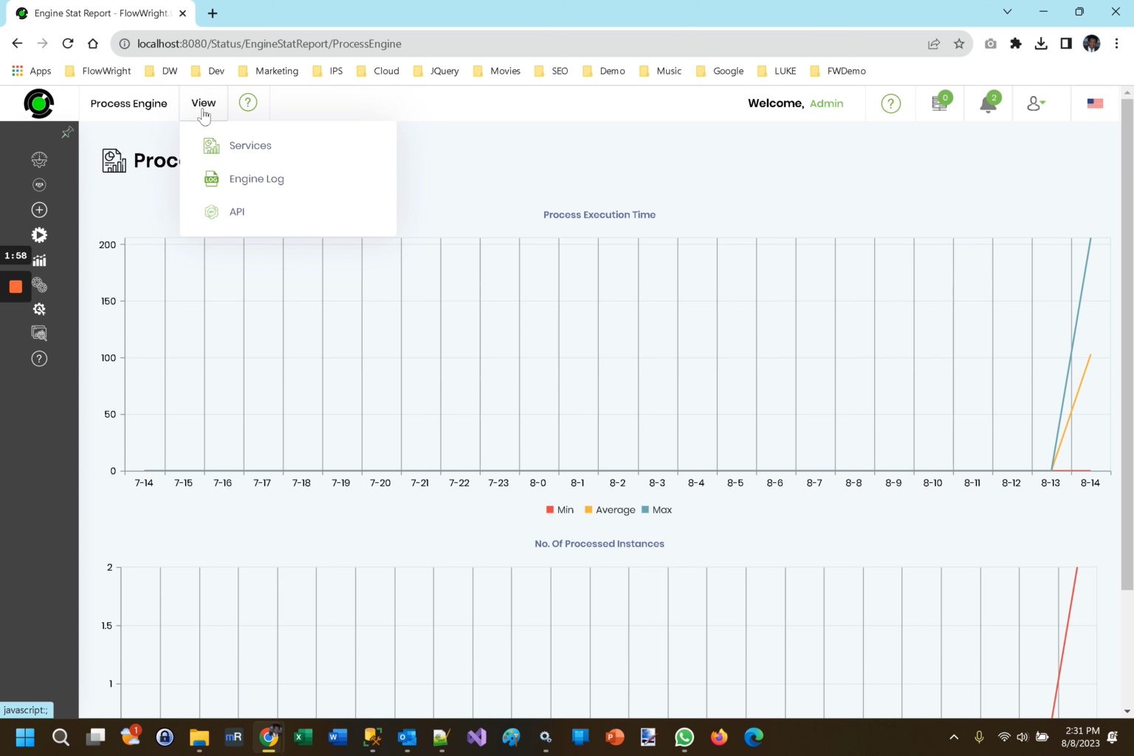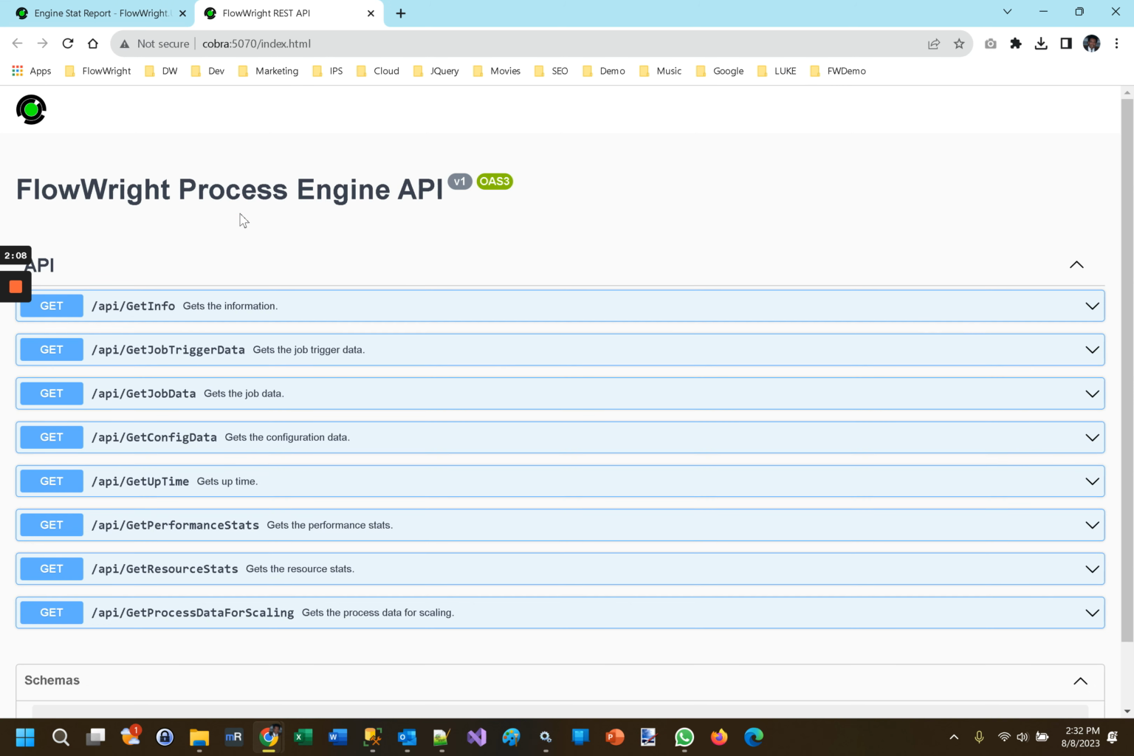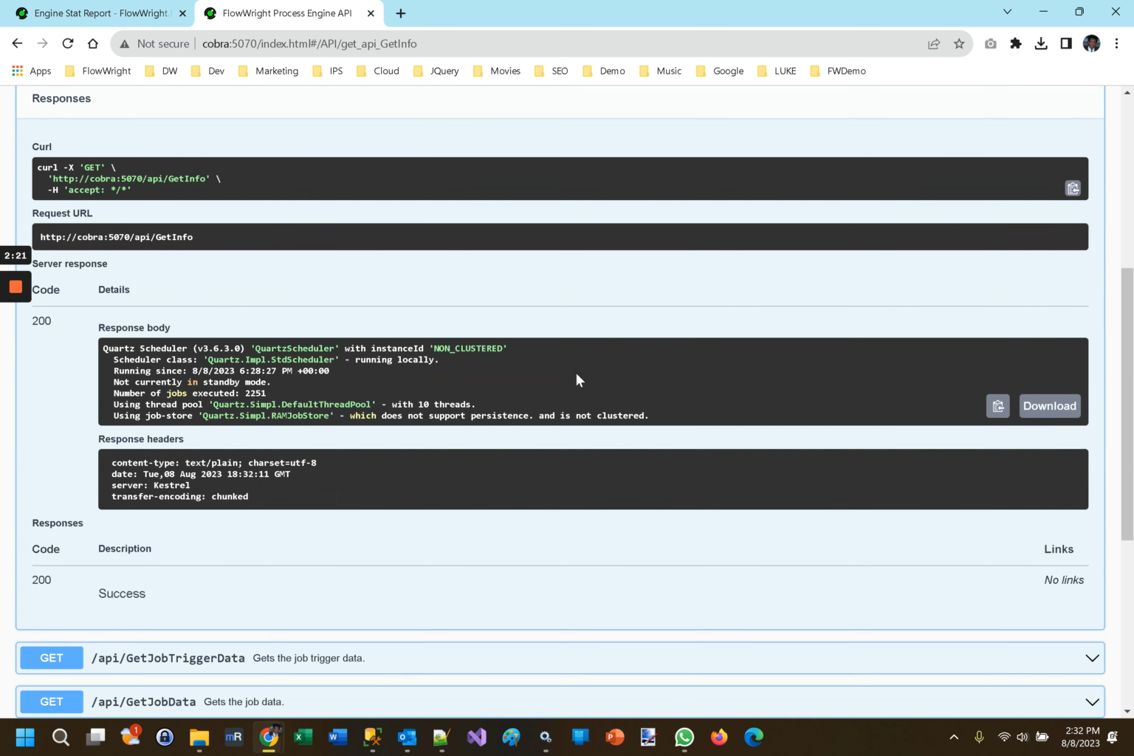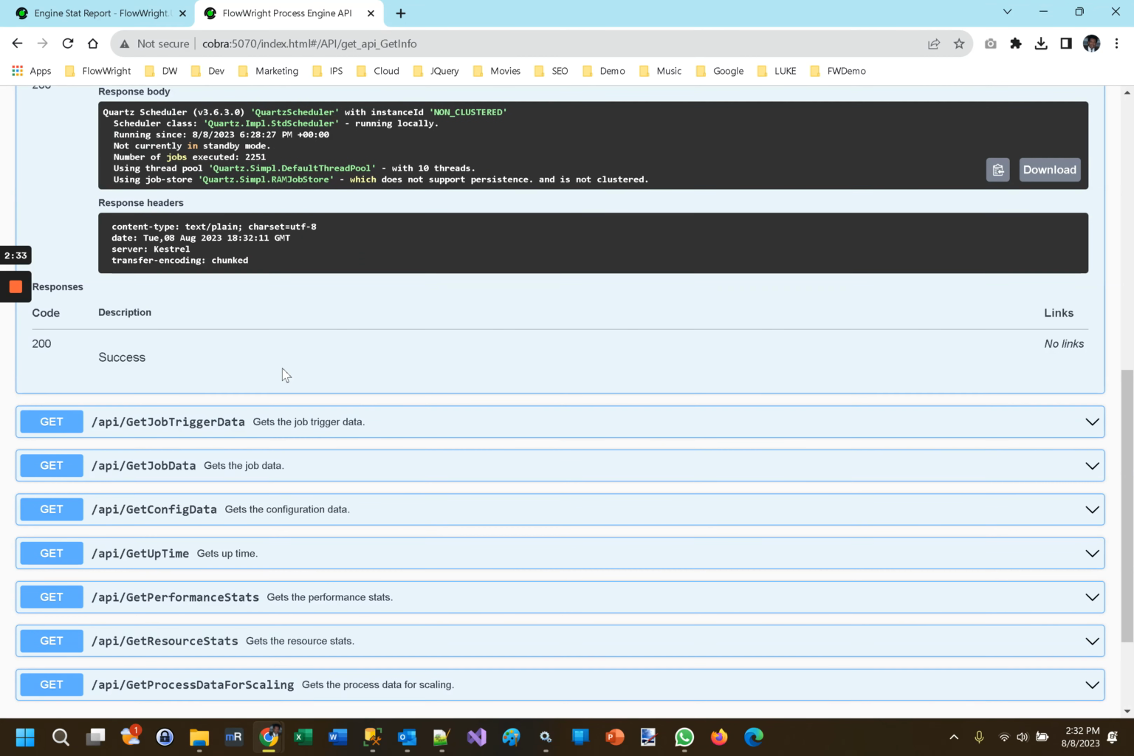We have a couple of different options here. You can go back to your services, you can look at the engine log, and you can also go into the API that is specific to this particular engine. If you go into the API, you get a nice Swagger documentation on the API. So let's say I choose get info and execute this particular call. I'll get some data back, and basically this is metadata about the scheduling that is being used in the system for this particular engine.